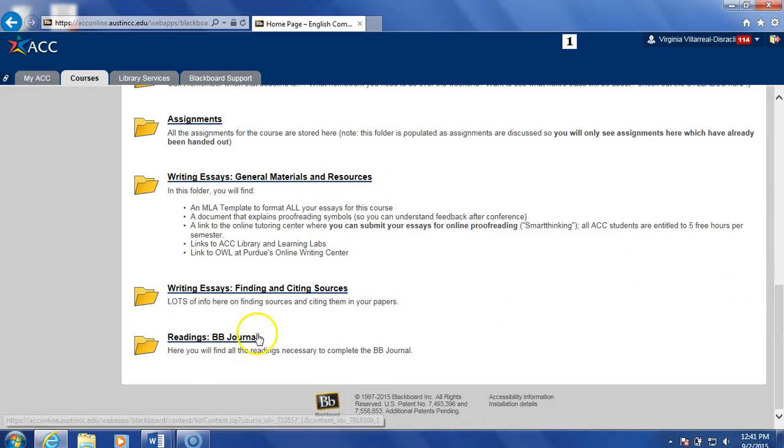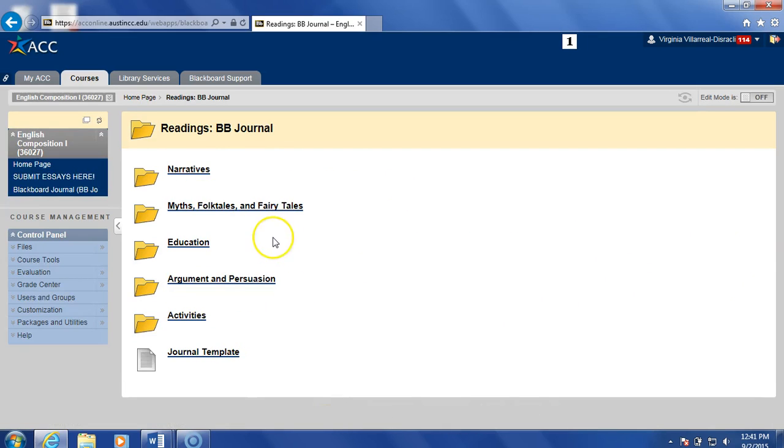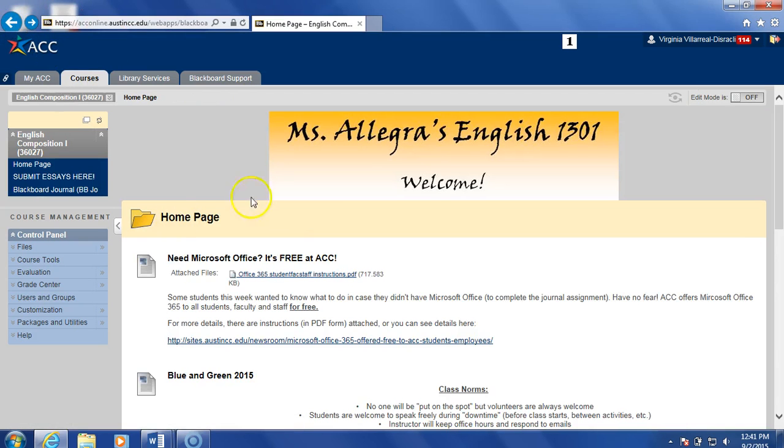There's also a section here, a little folder that says Readings Blackboard Journal. So all of the readings that you need for the class are here. In the classes where we use a textbook, these are all of the readings that are not in the text that we're using. So in any case, though, you don't actually even need to go into that folder to submit Blackboard journal entries because everything's linked on the page.